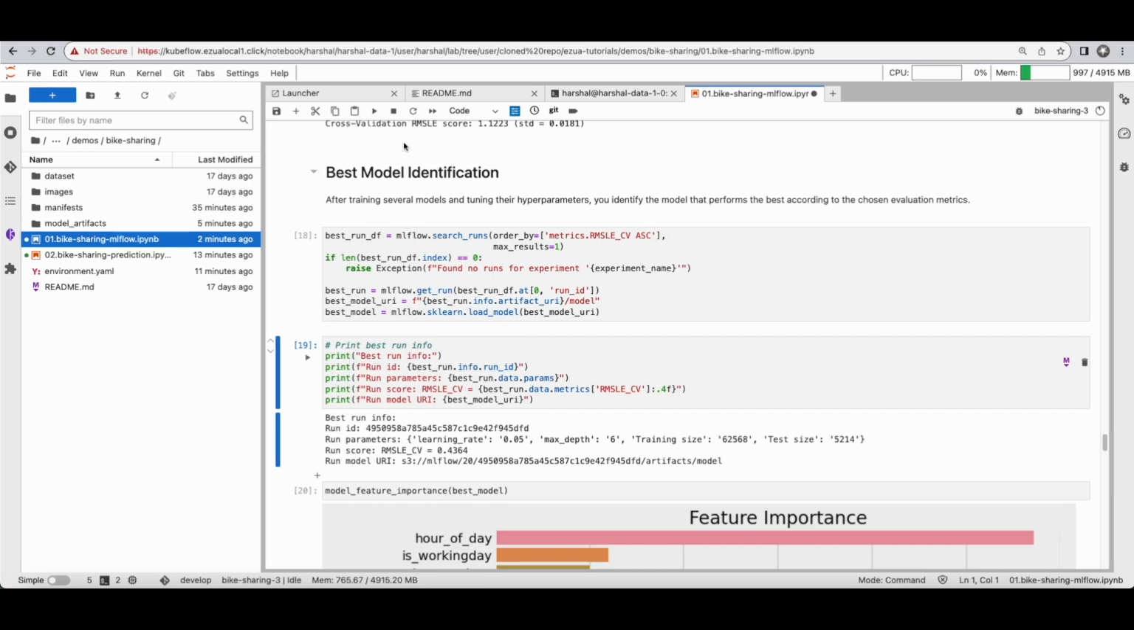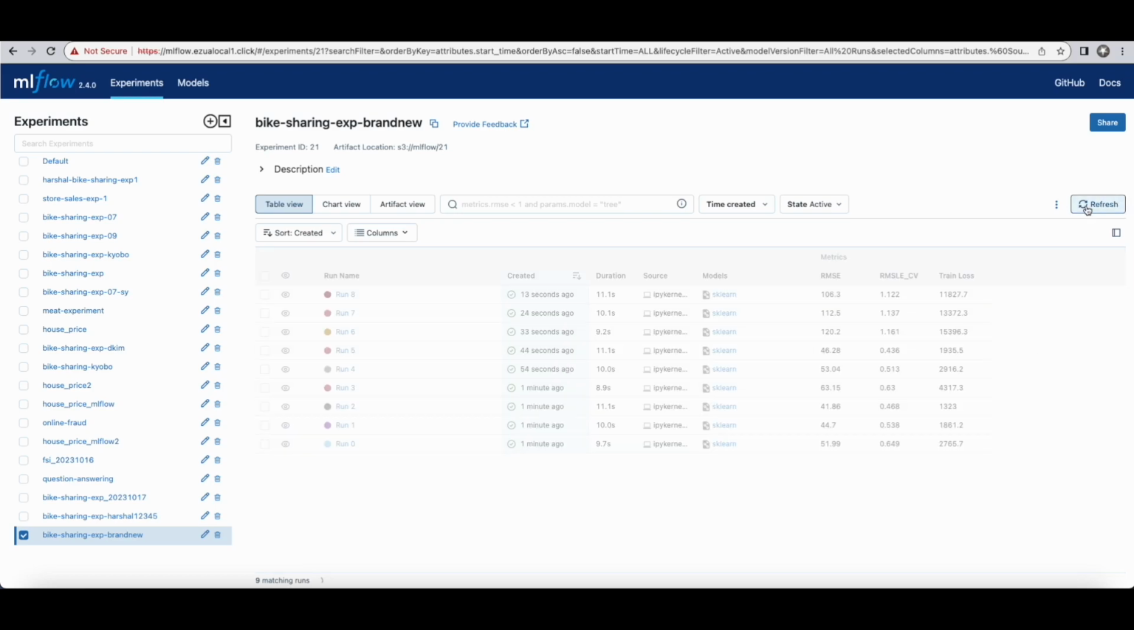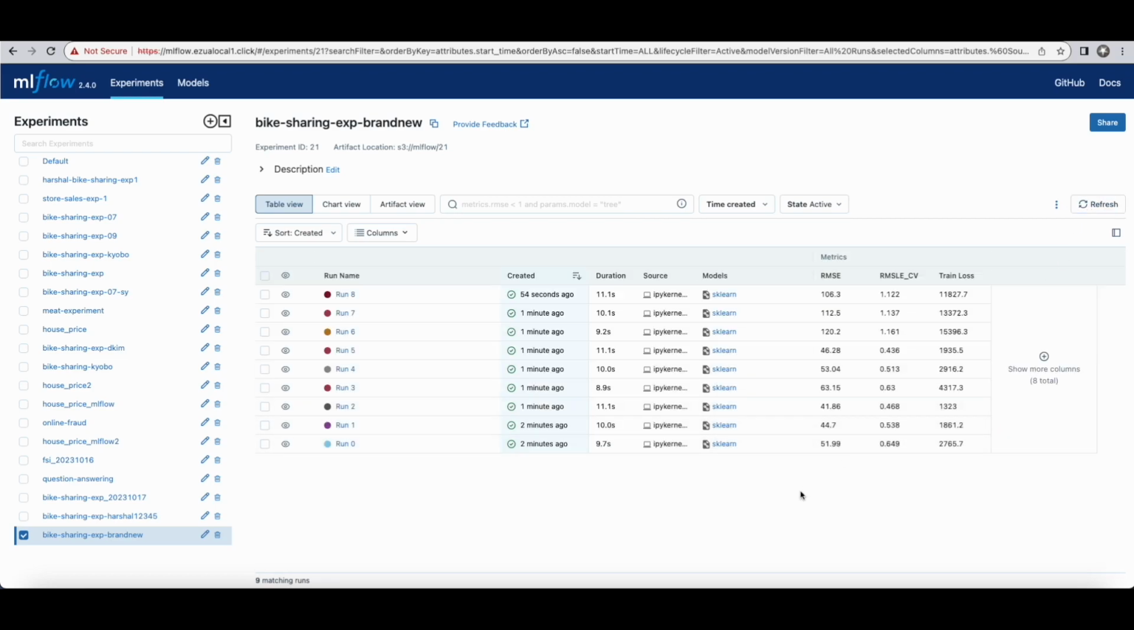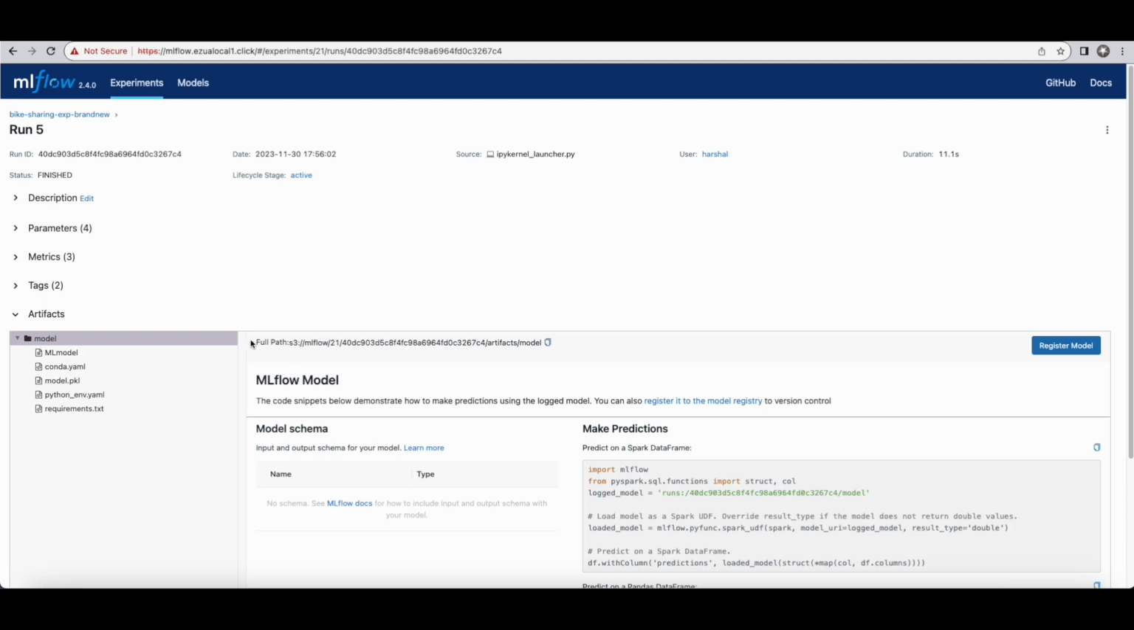And for that particular training run that gave us the best results, we also are able to see the model artifact, the location of the model artifact. And this location of the model artifact is within Ezmeral Unified Analytics internal S3. For example, we will go to that training run and we will see where the model artifact is saved and what are the different model artifacts.